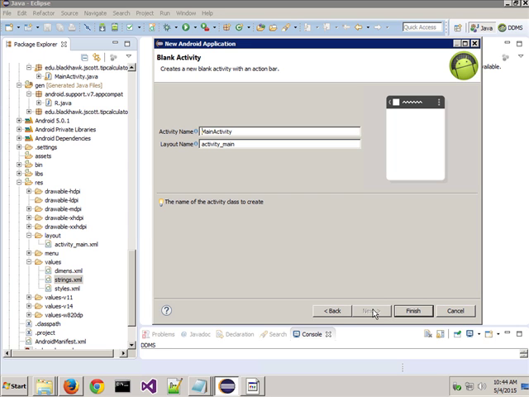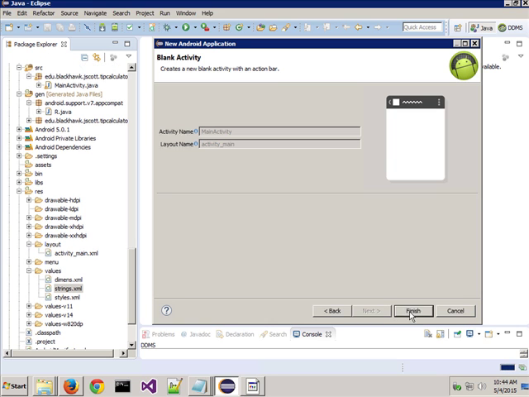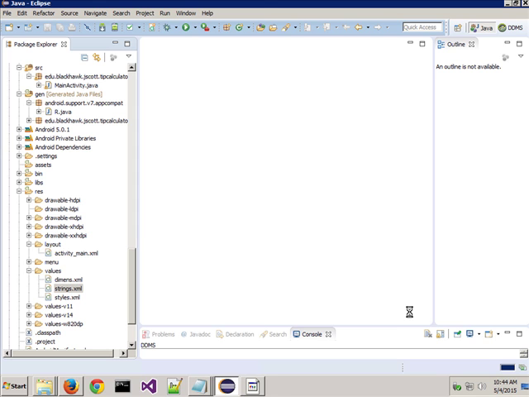Notice that if we screwed up any place along the line, we can back up. But now we can't go forward because we're at the end. So if I click finish, boom. Now we've created the project. There's nothing in it right now other than a little text view that says hello world on it. It'll take a minute for it to come up.